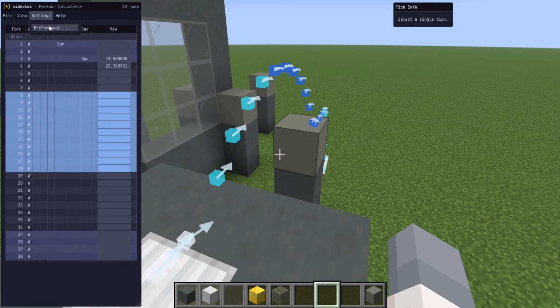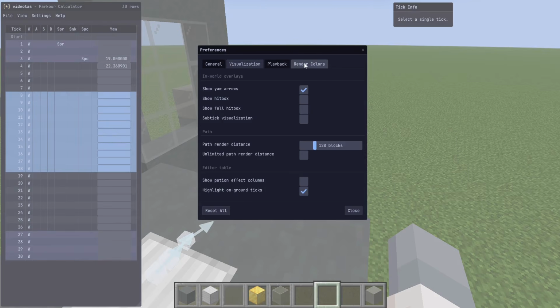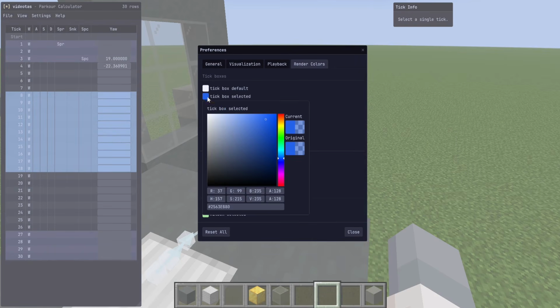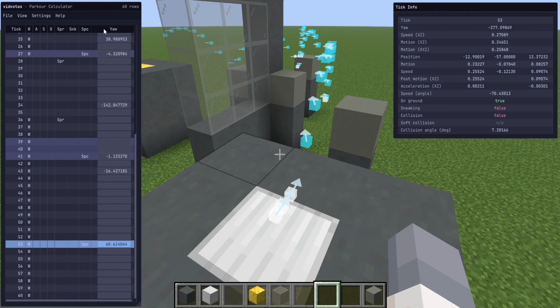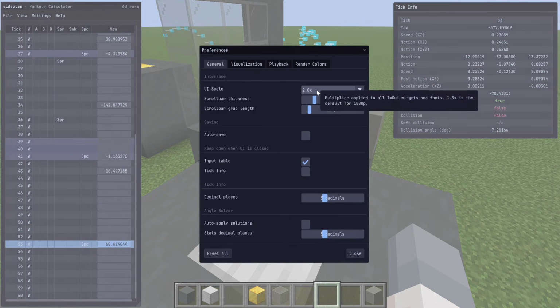The colorization is heavily customizable inside of render colors. Here you can just select whatever you want. There are also many more settings. Hover over them to read their tooltips to know what they are for.